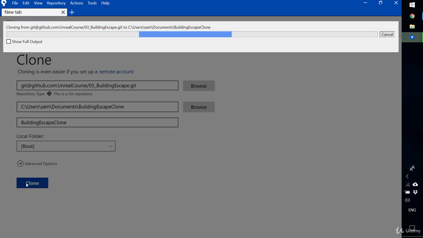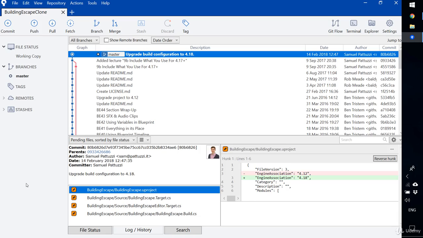And that's going to go up to GitHub, pull the project state all the way down. And the project state isn't just going to be the version at the end of the series. It's actually going to have all of the Git history. So it's going to have all the different commits and all the different states it was in during the different lectures. Now, when that's done cloning, it might take a little while to do that, but when it's done, you will see a view that looks a little bit like this.